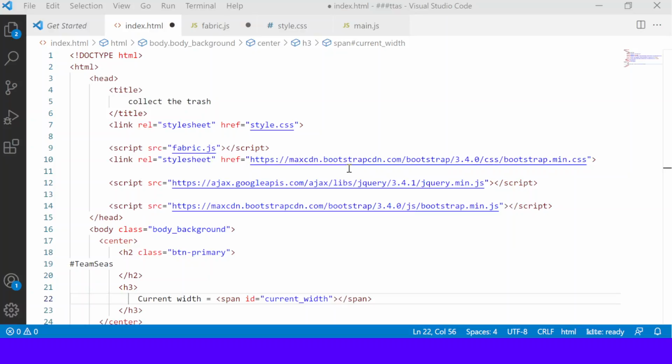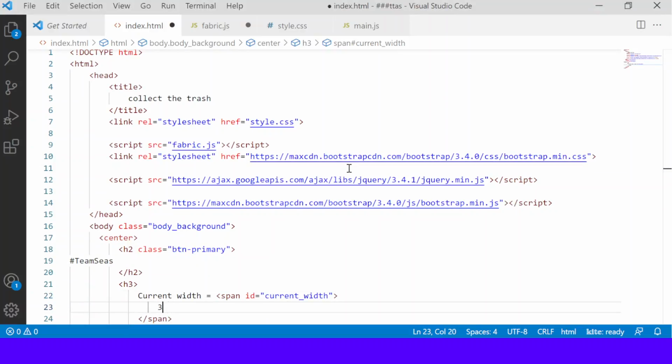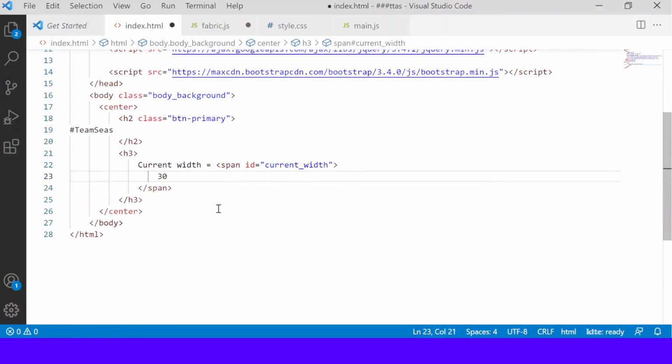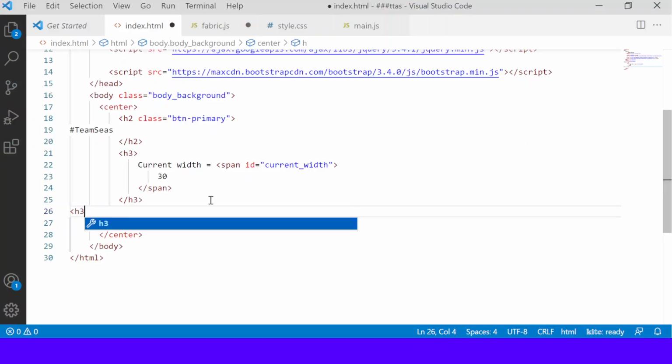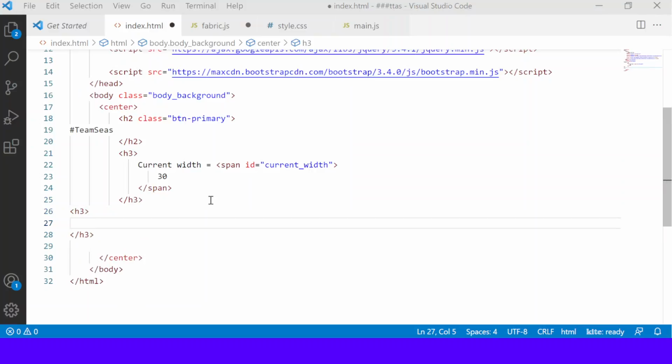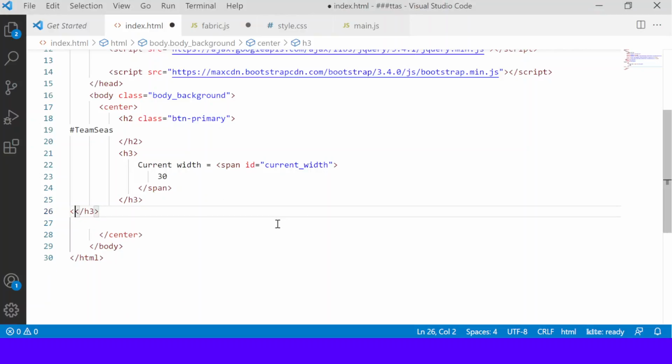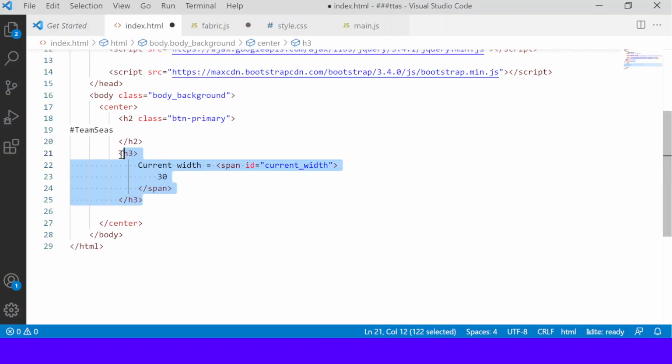Close. Span tag is now closed. Inside this, our default will be 30 only. Default, okay? This can change, and we are going to do that in JS. So now another H3. And this one, let me just copy it to save time. The previous one which we have created. Okay, yeah. Copy this.